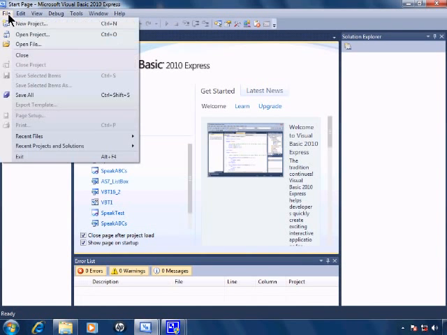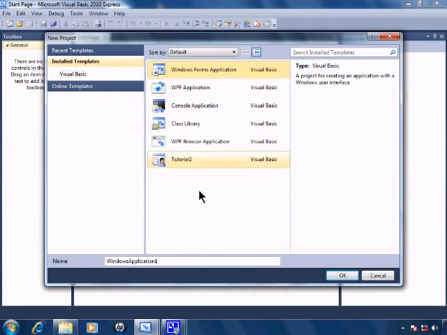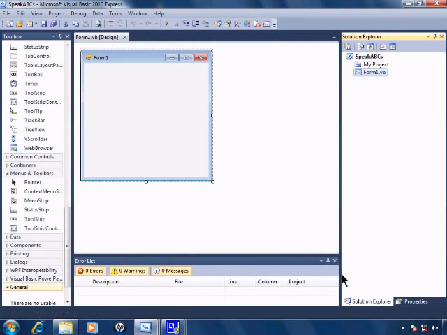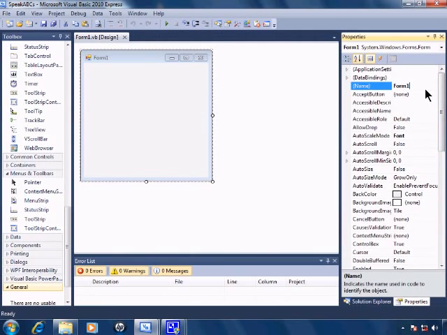First thing I'll do is click on File, New Project, click on the Windows Form application, change the name to SpeakABCs, click OK, and then I'll set up the form. Click on Properties, and then the form itself. And what I'll do here is change the name to FormMain, indicating that this is the main form that everything will revolve around.